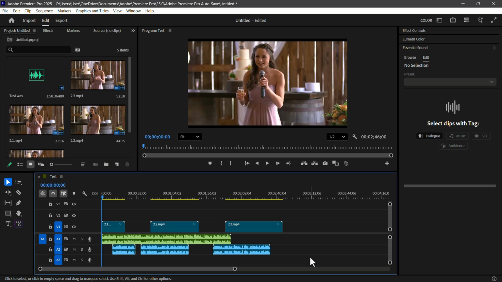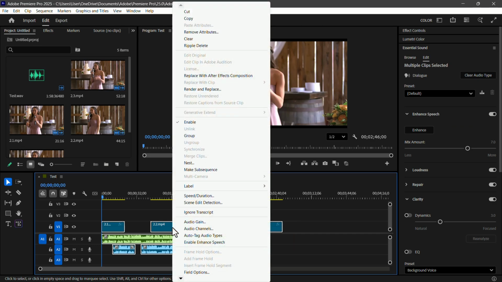Hey everyone! In this video, I'm going to show you how to synchronize multiple video clips to audio in Adobe Premiere Pro. Normally, if you try to synchronize multiple clips in Premiere Pro, you need to select all the clips and then right-click on them. But you'll notice that the Synchronize option is grayed out.